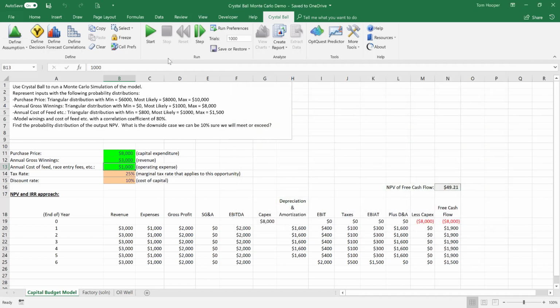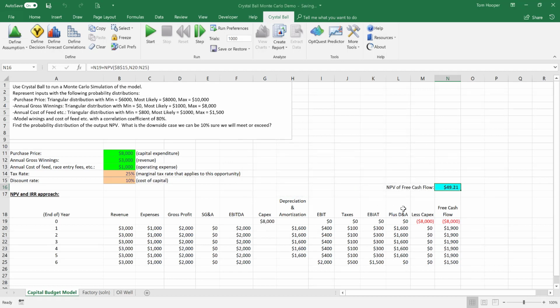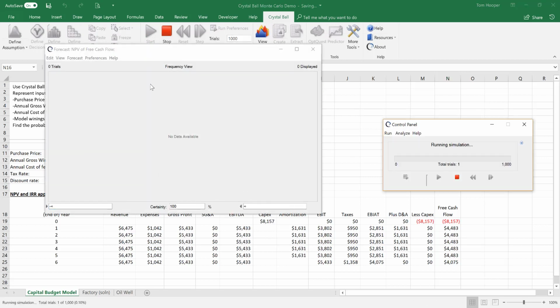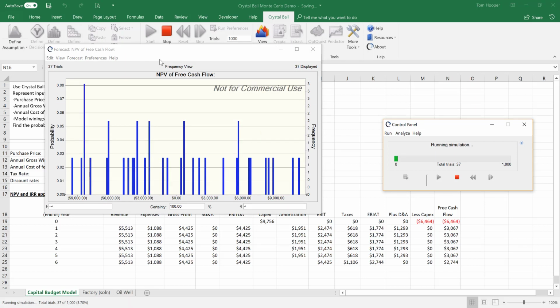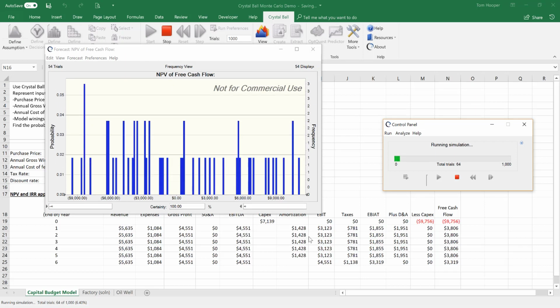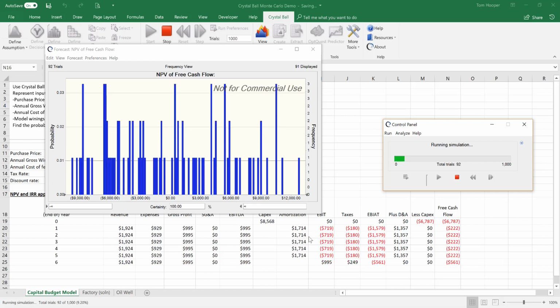Then we need to define an output. We'll click on NPV and define forecast. And now Crystal Ball knows which number to track the changes in when it changes samples for the inputs. So we'll tell it how many iterations to make and hit start. And what it will do is 1,000 times it will choose from our input distributions, put it into our model and see what it does to NPV, and then show us the distribution of outputs.